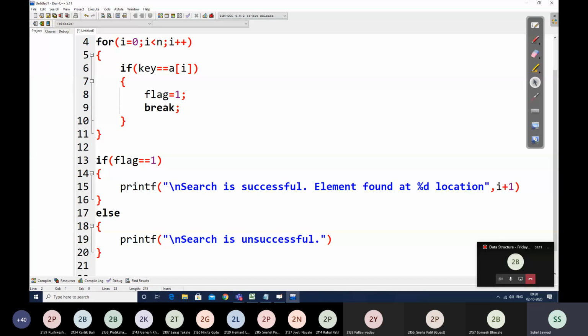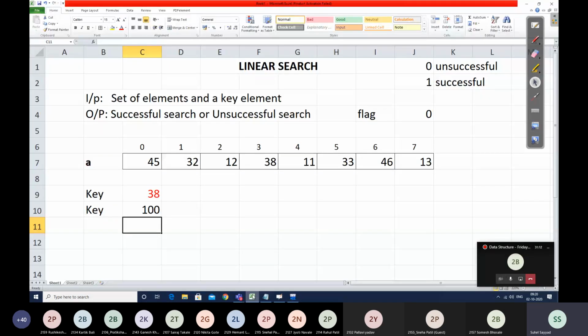Now, if we analyze this particular linear search more in depth, what would be the best case for this linear search? When I say best case, it is for a successful search. Successful search best case would be an example in which I ask you to search an element that is 45 in this example. If I ask you to search 45 in this example, what will happen?